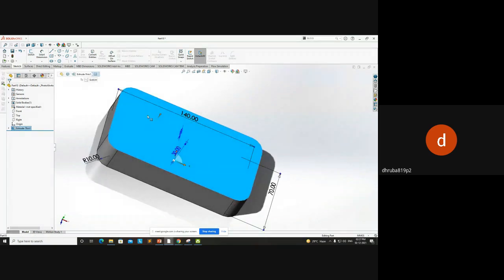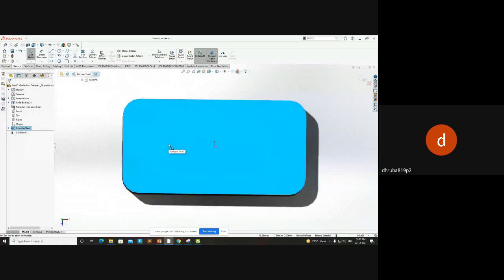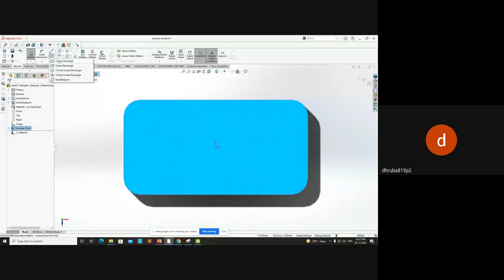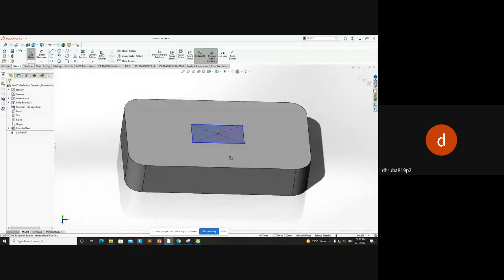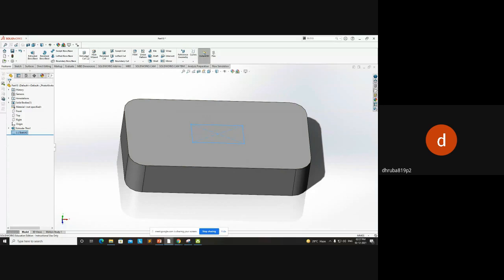So I need a cut over here. I'll select the surface, click on the sketch. Now press Ctrl+8 to have the normal view. Now I'll use a rectangular cut, or I'll use the center rectangle. Place it over here. Okay, so now I want a rectangular cut over here, exit the sketch, and I move on to extrude cut.